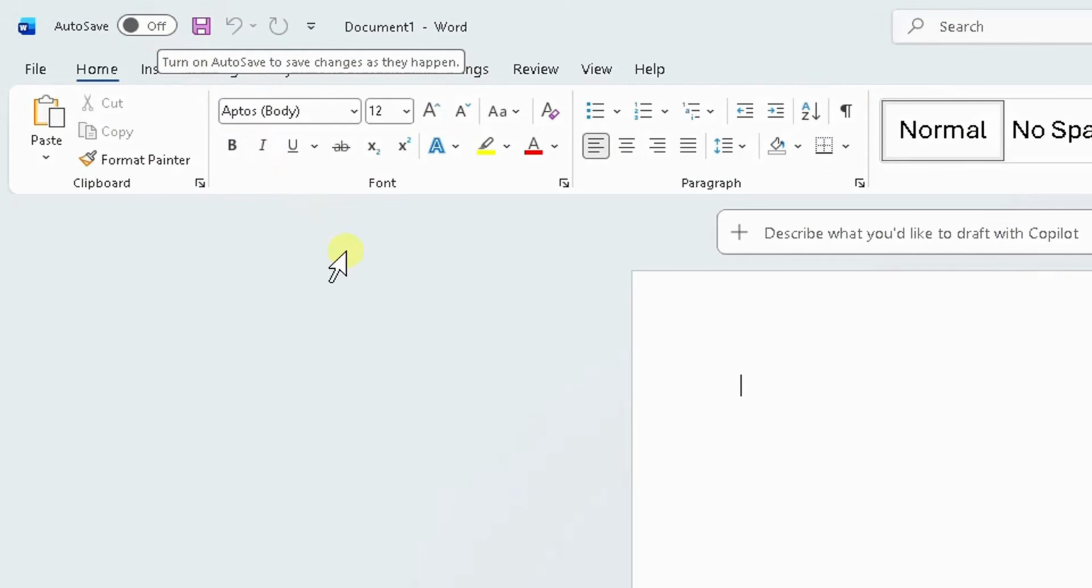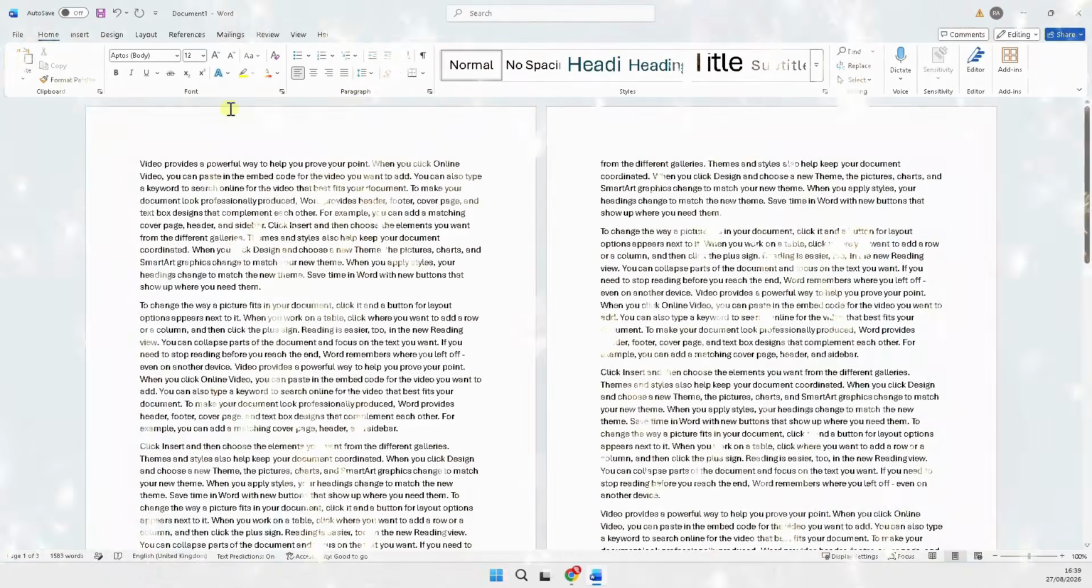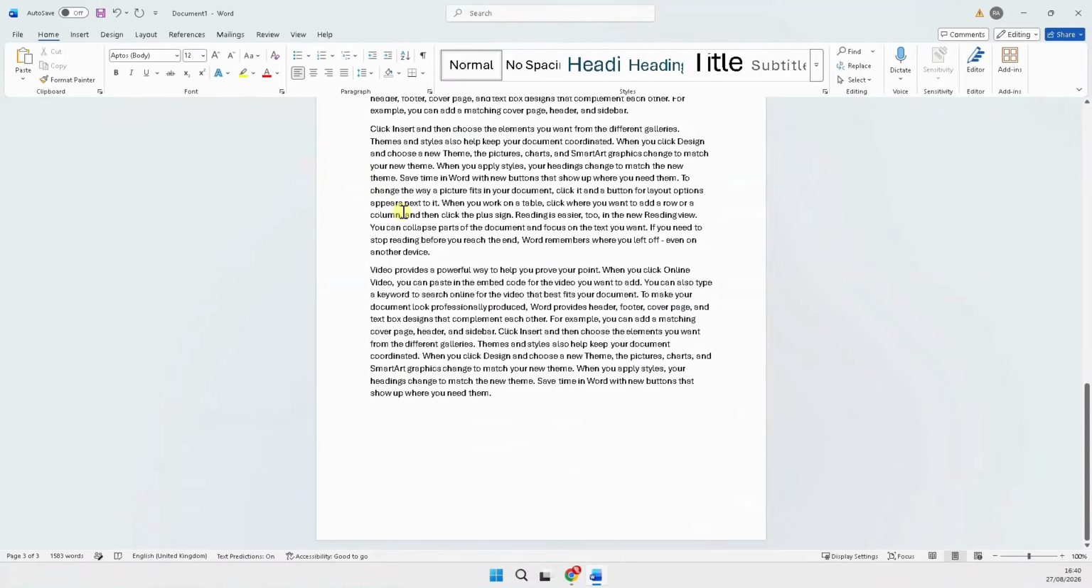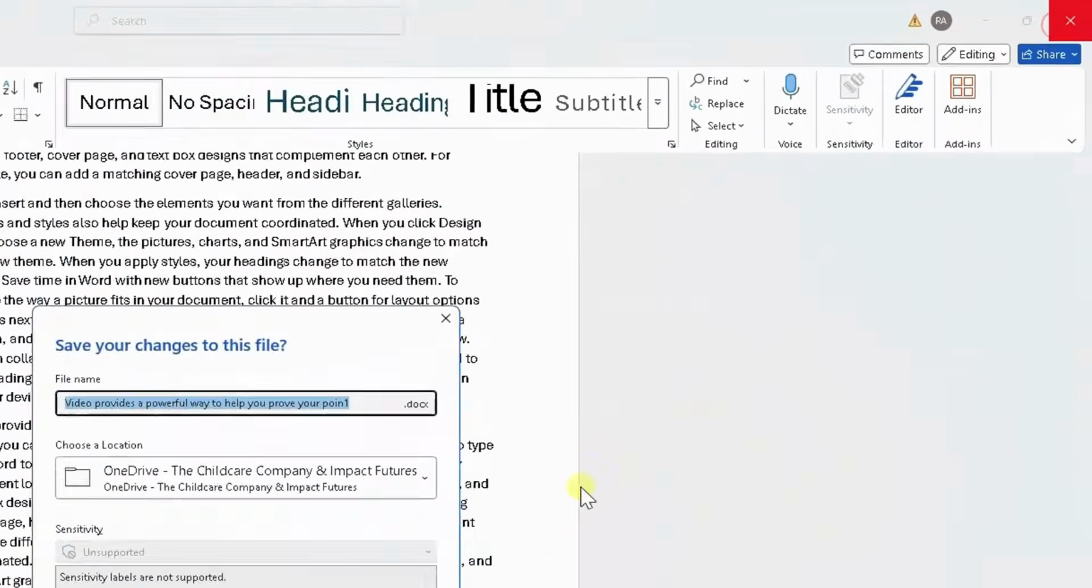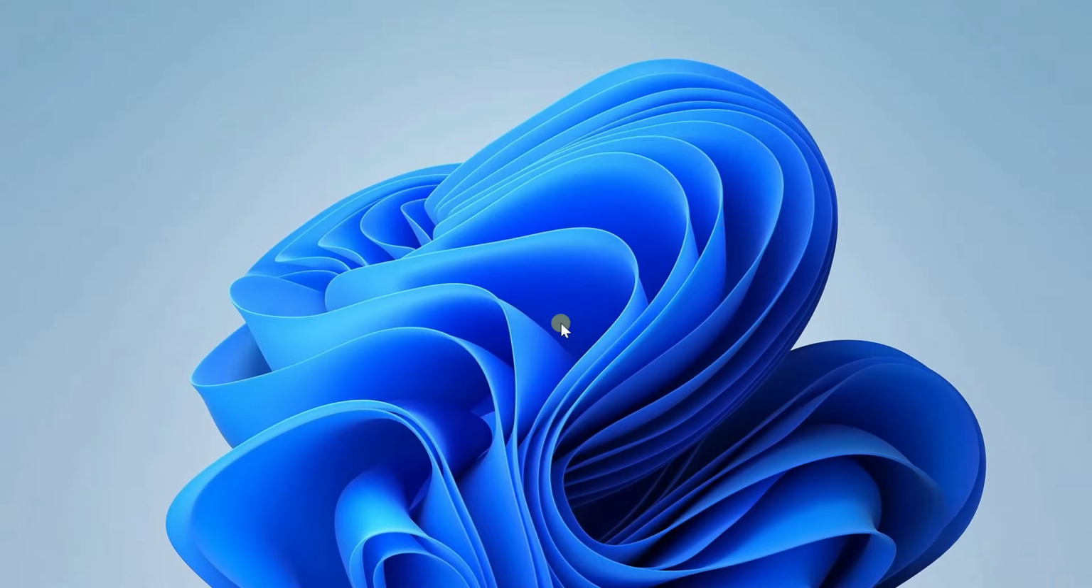The main thing I wanted to show you is how to recover an unsaved Word document. Now, I've done a lot of work in Word, and let's for example say I close this accidentally, click on the cross, click on Don't Save. You're probably thinking, oh my gosh, I've lost everything. You haven't. This is what you need to do to recover that unsaved Word document.